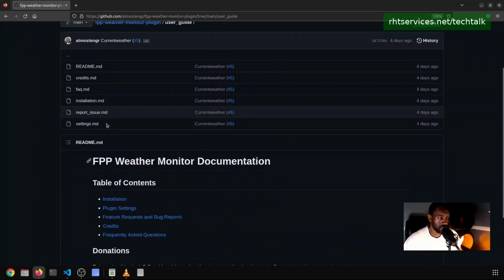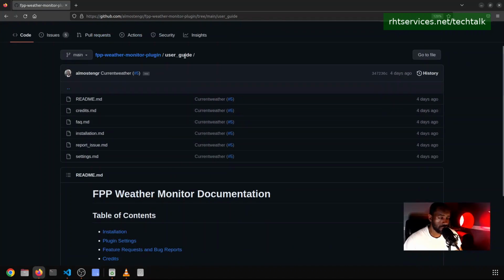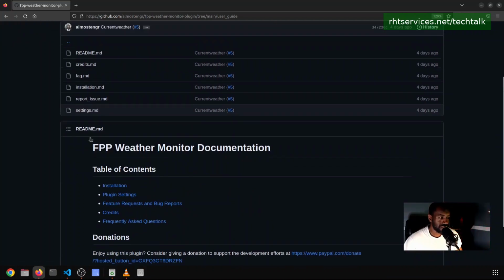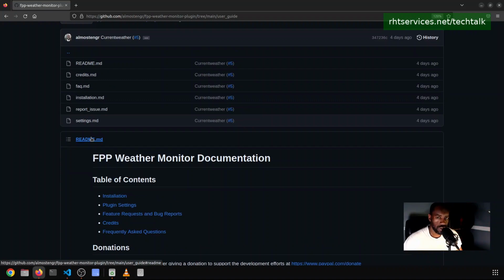Now, with this particular folder, because everything documentation related in this particular project is in the user guide folder, I have a README, credits, FAQ, installation, report issue, and settings files. Normally when you have a web development project or a website, you have an index file, whether it be index.html, index.md, or index.php, whatever the language, there's typically an index file. And web servers are configured so that when you go to something without specifying the exact file, it knows, hey, look for the index and send it.